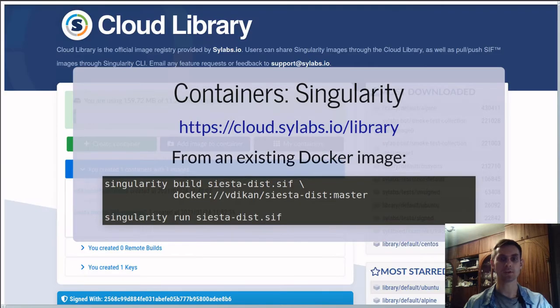Singularity is another container system, more oriented towards high-performance computing codes. And although we also have some experimental images for Singularity, it is arguably more handy to use the existing set of Docker images to convert them directly to Singularity images. An example is also shown on this slide.